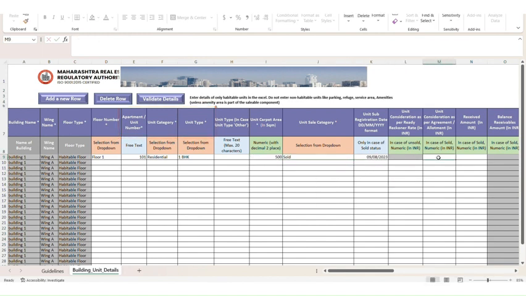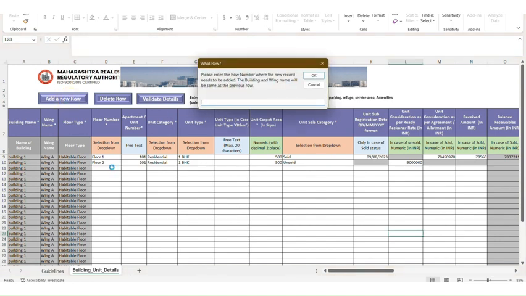For example, if the building or wing has 4 apartments on the first floor, add 3 rows after the already populated first row. You must simply give the row number on the pop-up, which will appear after clicking on the Add a New Row button, and specify the number of floors to be added.